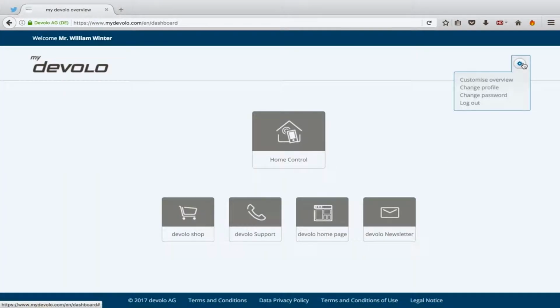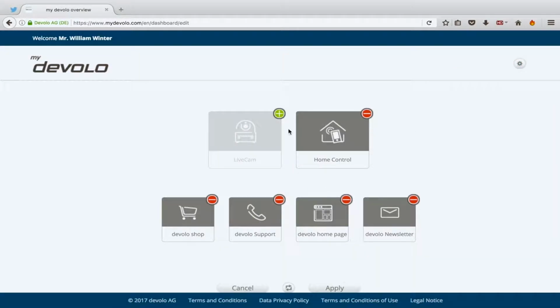We can go to settings, customize overview, and we can actually add and get rid of things here from this main interface. So say we never want these, which I just leave there, but say we didn't want that, we could delete it. And if we wanted live cam, which is a webcam product of theirs, we can add it, but I don't have that, so I'm not going to add it. You can also change your profile information, such as your email and username, things like that from here. And you can change your password there or log out.